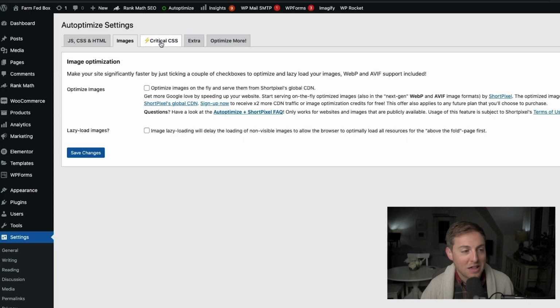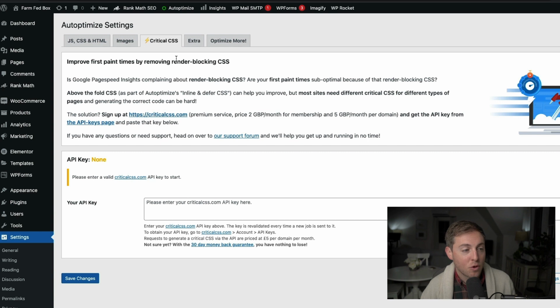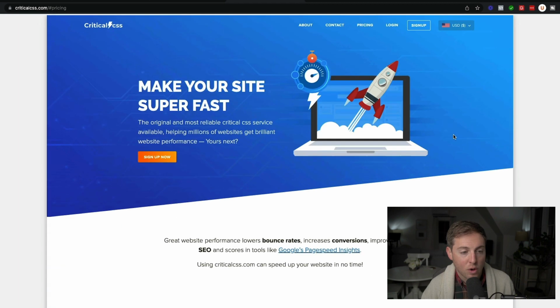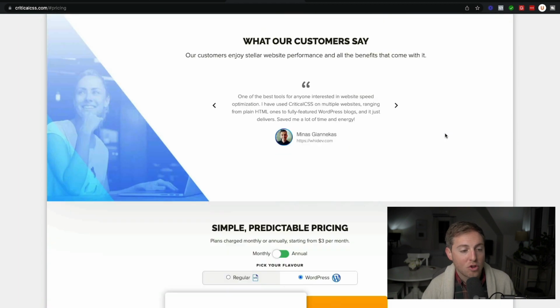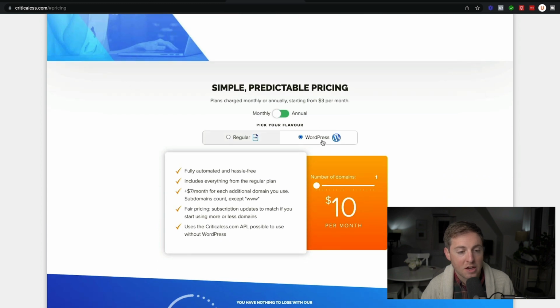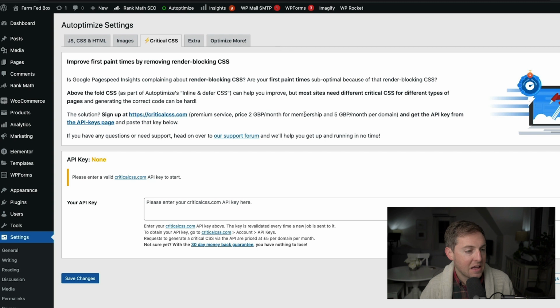There's also this interesting integration with Critical CSS. So if you come over here to Critical CSS, you'll see that if you go to criticalcss.com, you can sign up for a Critical CSS account. They're going to auto-generate that Critical CSS for you. All right, so you just come down here and click the WordPress option, and then you can link via API back in Autoptimize. So you just paste your Critical CSS API key here.